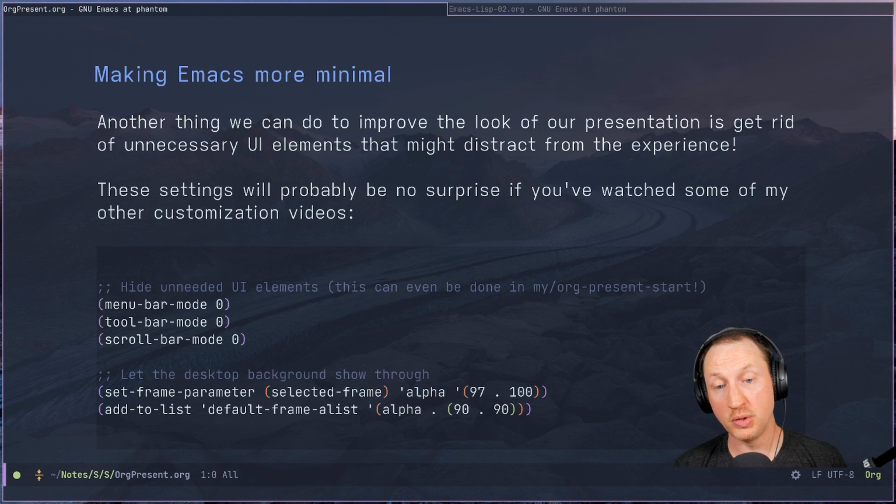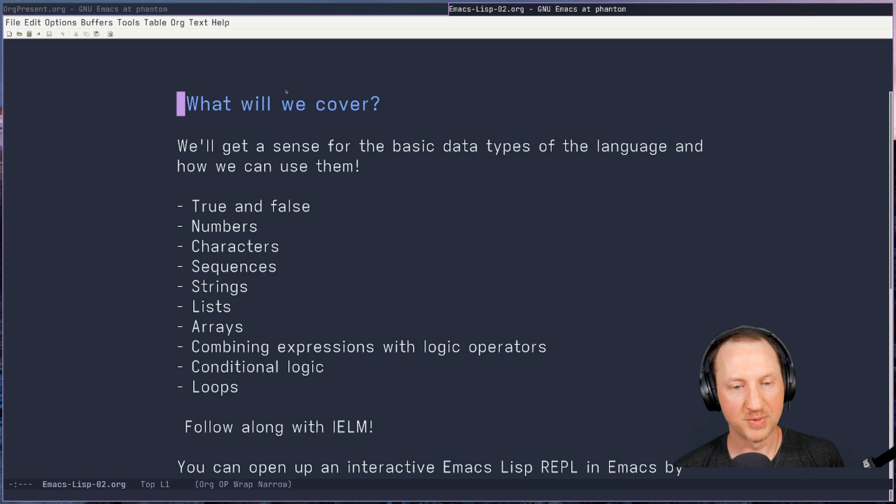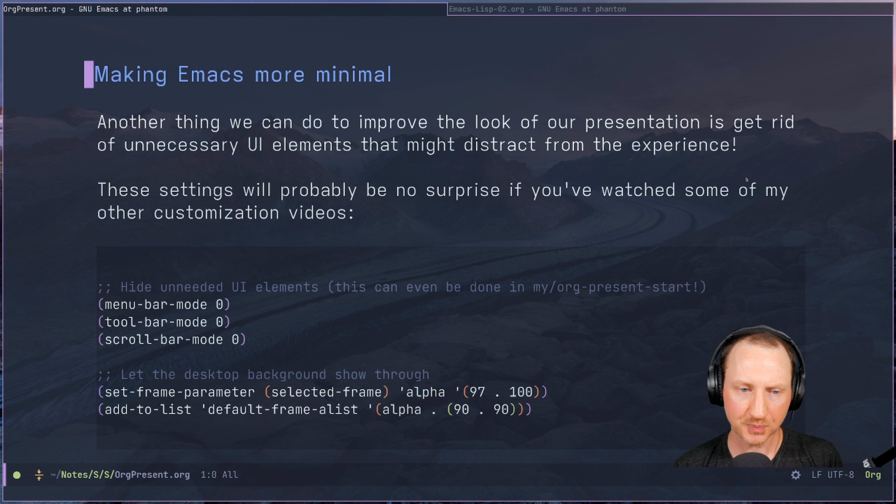And another thing we can do to improve the look of our presentation overall is to get rid of some unnecessary UI elements that might distract from the experience. So things like the menu bar, the toolbar, the scroll bar, etc. We don't really need all these things visible in the buffer while we're giving presentations. So this is another thing that you can do only in your hook function, or you can just do it all the time in your configuration.